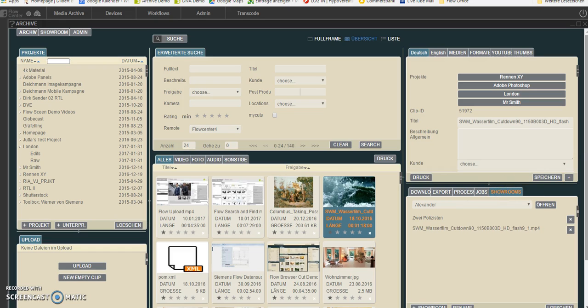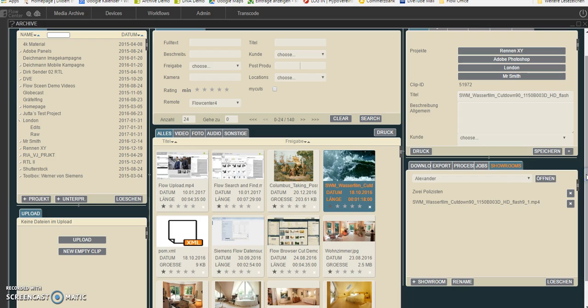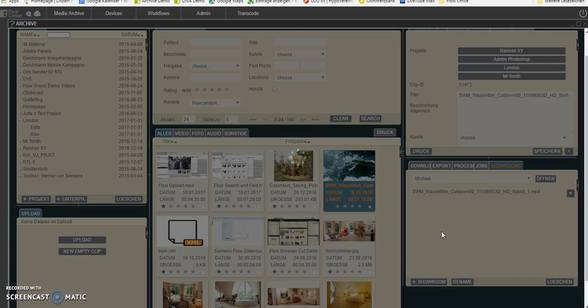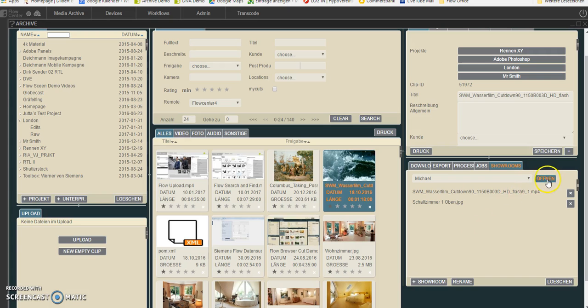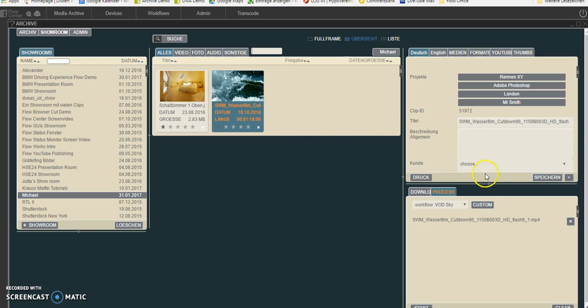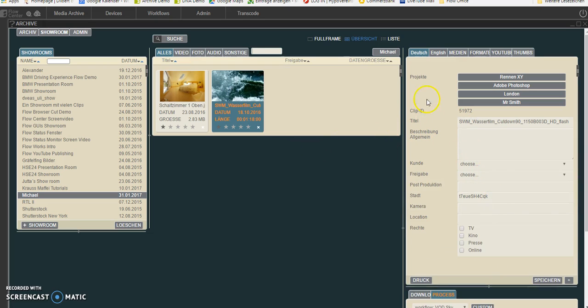The last stop, and I'm in a bit of a rush, is the showroom. Very important, I think. The idea of a showroom is I want to communicate with Michael, let's say, that I've got a new file and I'd like him to approve it. So I'm going to create a showroom called Michael. I'm going to add my file. Let's add another file just for argument's sake. So I've chucked in my files. I'm going to open my showroom, and here's my showroom layout.